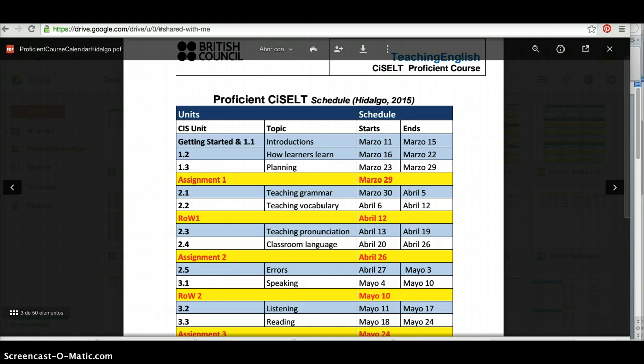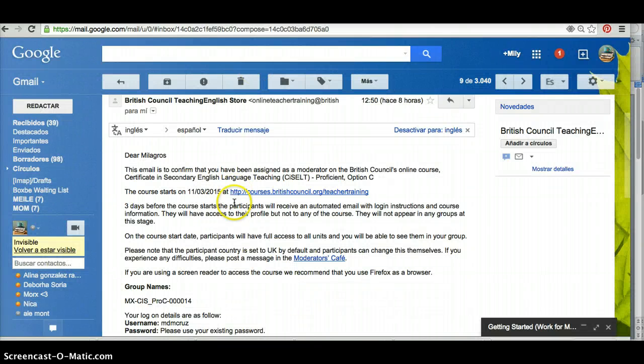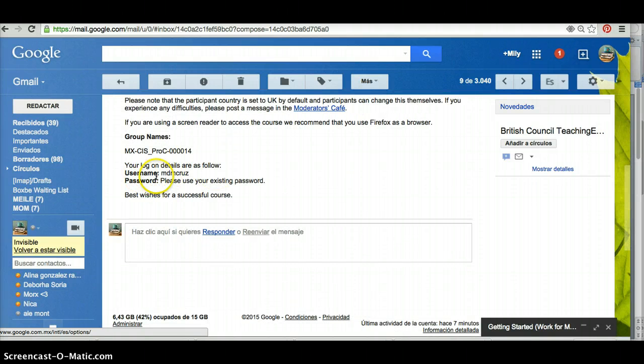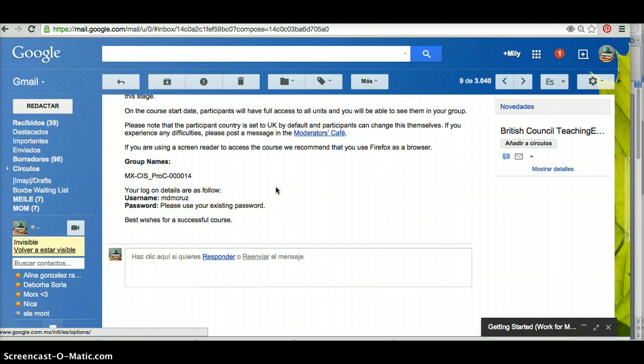Now, I am sure that today in the afternoon, you all received an email from the British Council. That email is a welcome letter, and you have the username and password you're going to be using to access the course. This is my username, and my password is secret because I am a moderator, but you can see your password in your email.